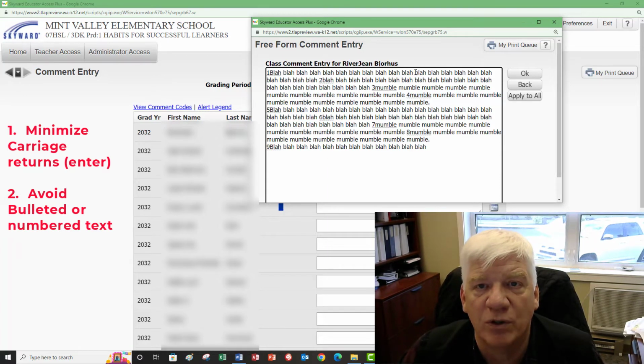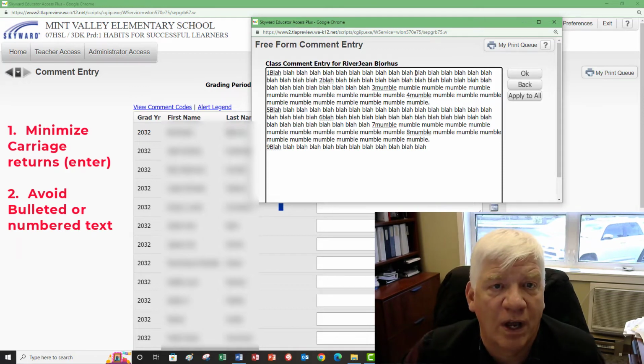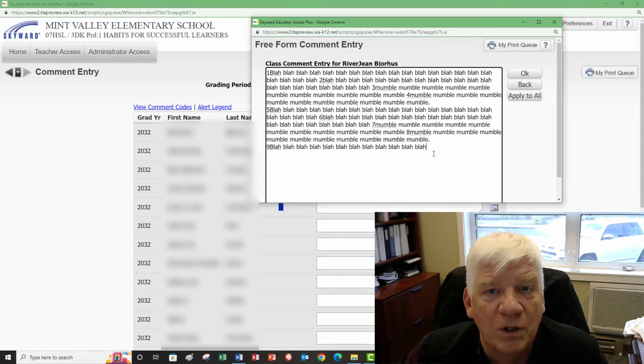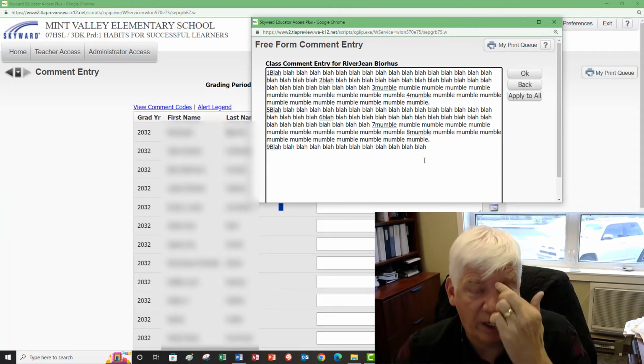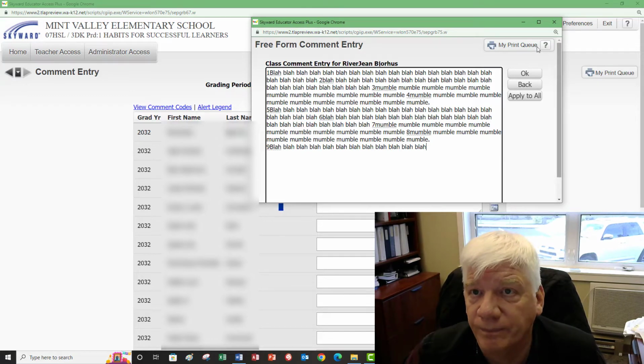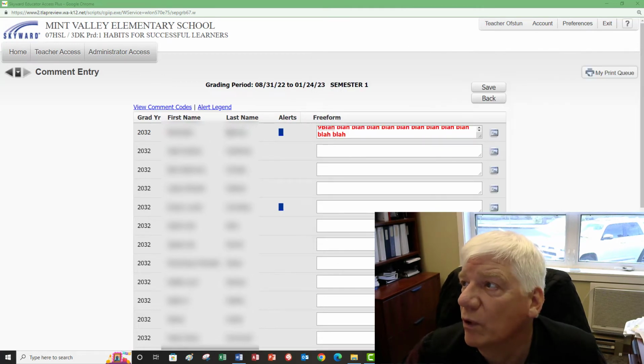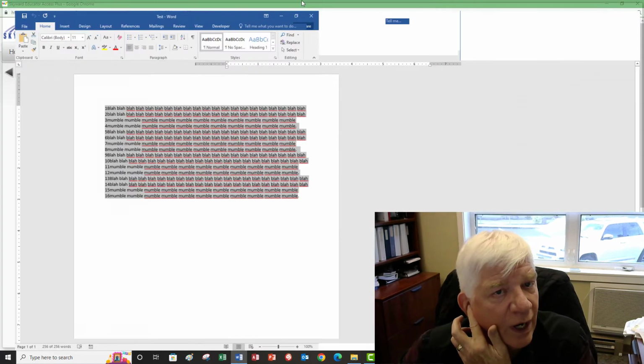Every time you do a carriage return, it wastes the rest of that line and carries on the next line. But it will truncate after the number of characters is consumed. So this is a way that you can check how much space is present for your comments.